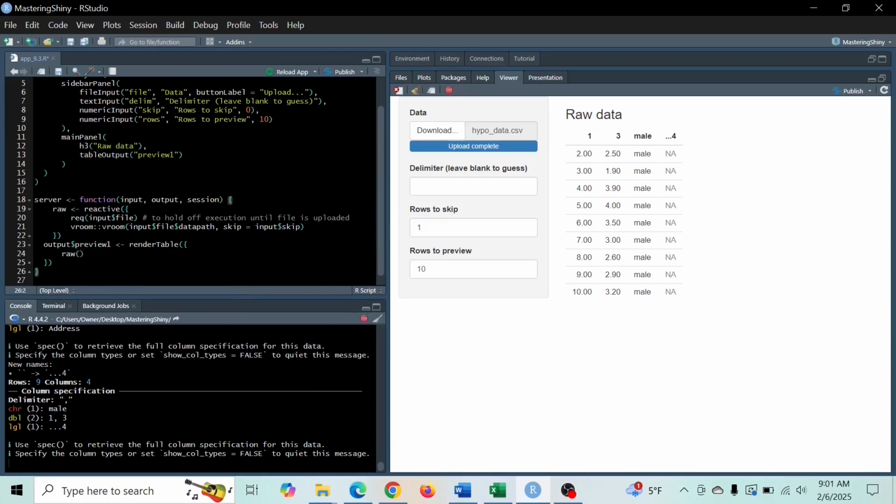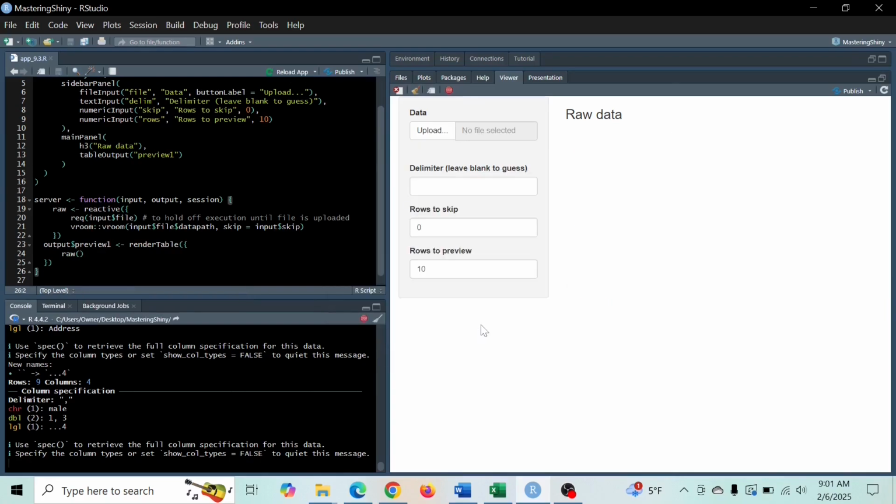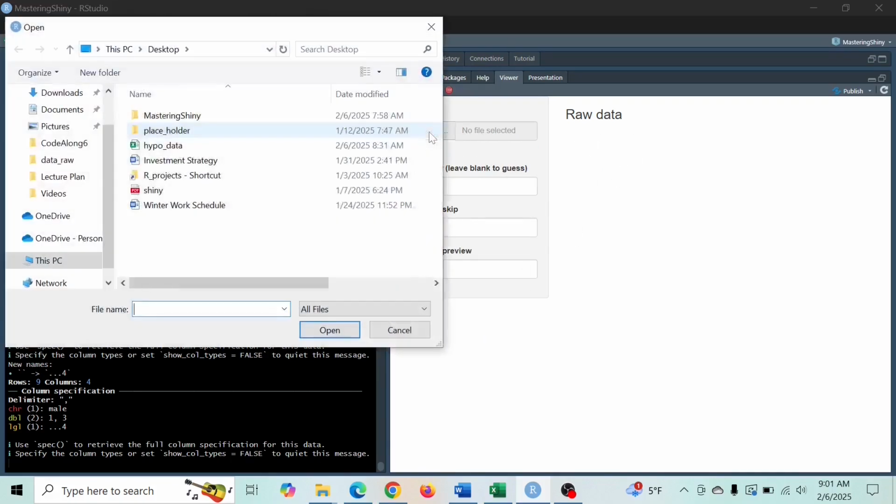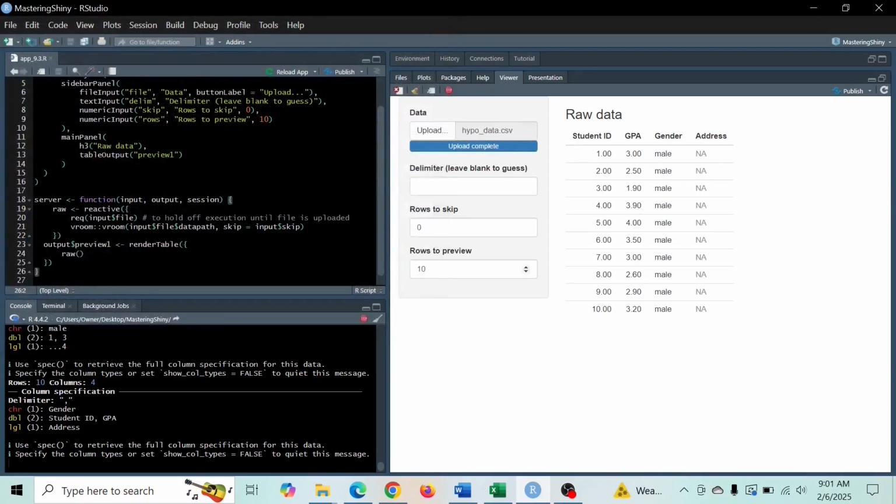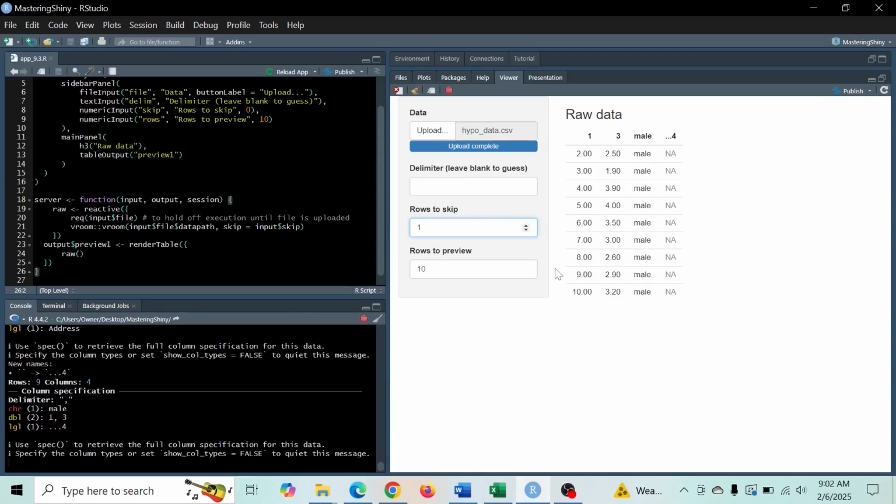And down here, we're going to put the reactive value, okay? So let's try this again. Reload. Now the error message is gone, right? Now let's upload the hypothetical data again, right? And then skip. There you go. Skip 2 rows. There you go. All right. But how many rows to preview? It doesn't do anything because we need to add more function here.